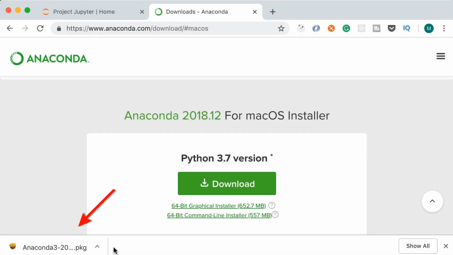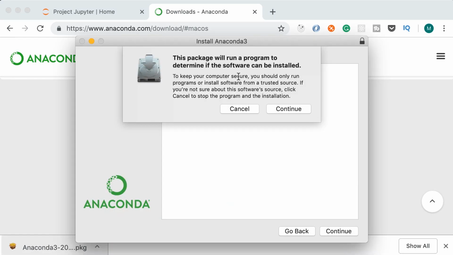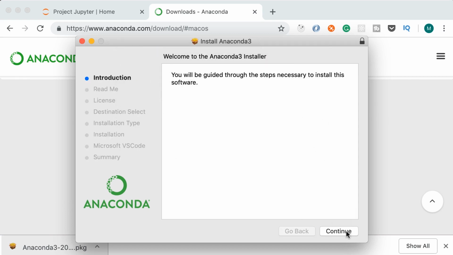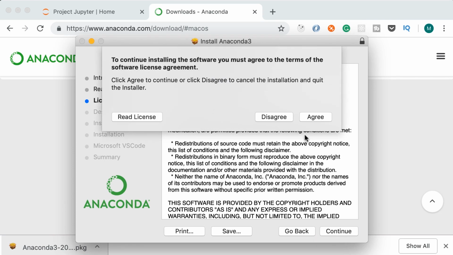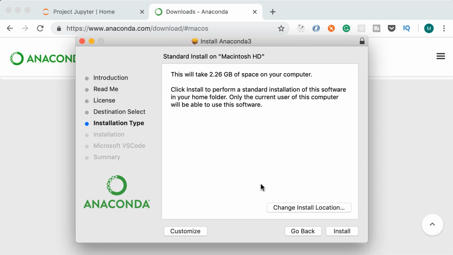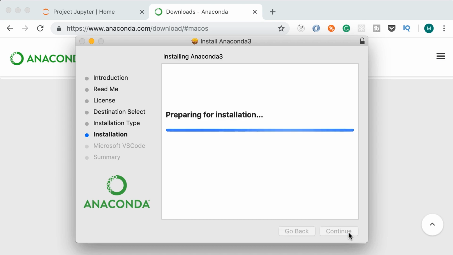All right, so here's Anaconda downloaded on my machine. Let's double click this. All right, first it's going to run a program to determine if the software can be installed. So let's continue. And once again, continue, continue. Pretty easy. Continue one more time. I agree with the license agreement. Okay. You can use the default installation location, so don't worry about that. Just click install. Give it a few seconds. Now, the beautiful thing about Anaconda is that it will install Jupyter, as well as all those popular data science libraries like NumPy, Pandas, and so on. So we don't have to manually install this using pip.